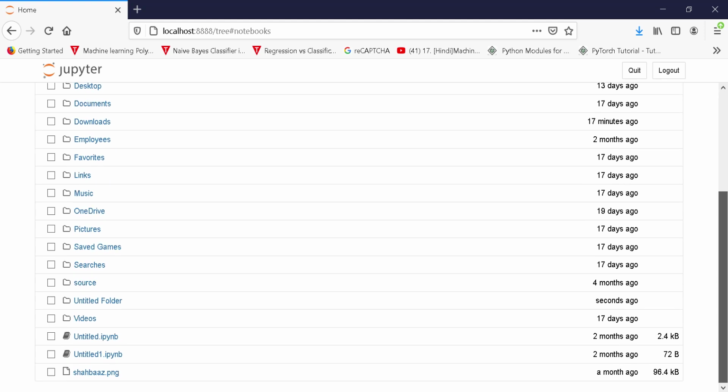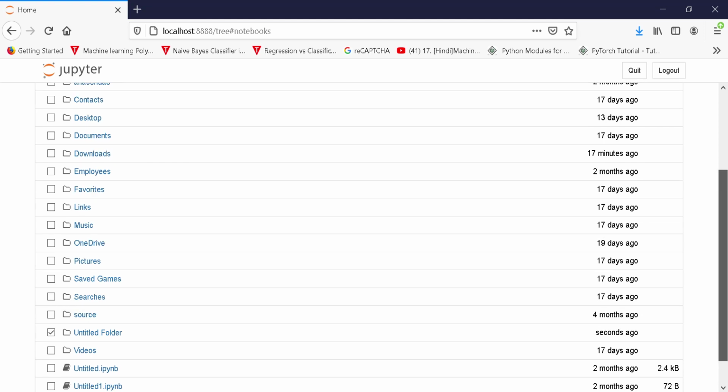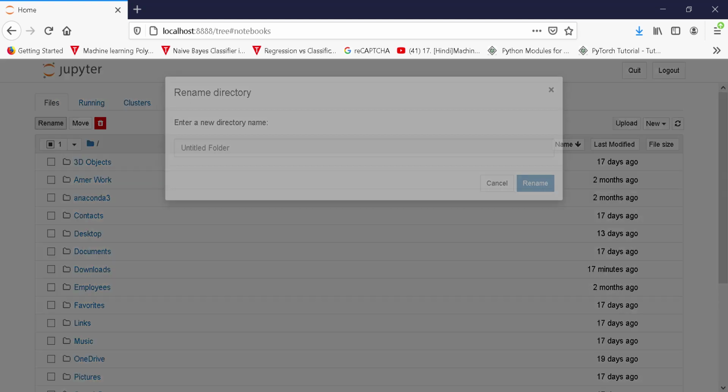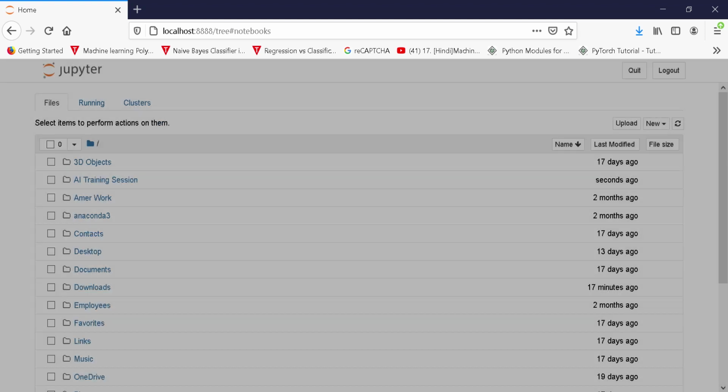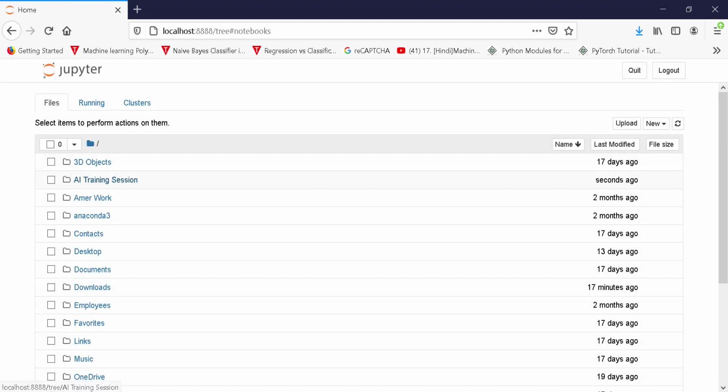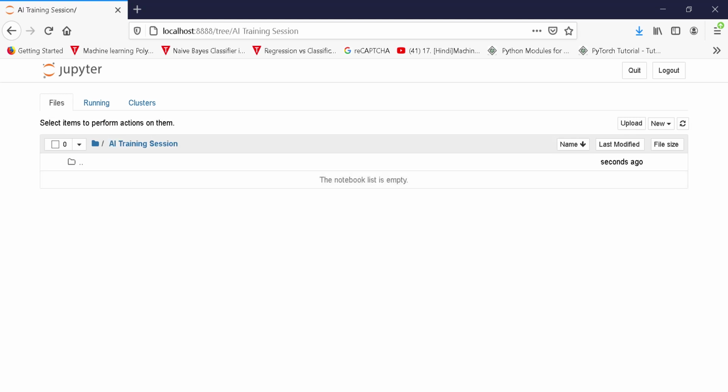You can see down here somewhere is an untitled folder. Just check the checkbox, go to the top and click on rename. We'll change that untitled folder to AI training session. So let's keep everything in that folder. That will be good enough for us. Right, here we have AI training session. Now we'll open that folder. In this folder we don't have anything because we haven't created anything so far.